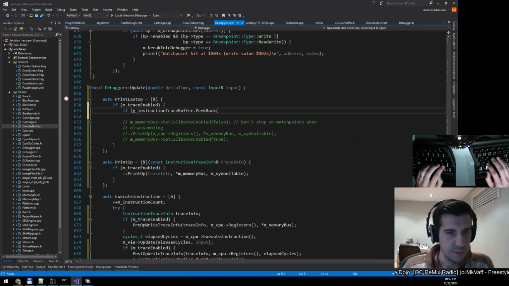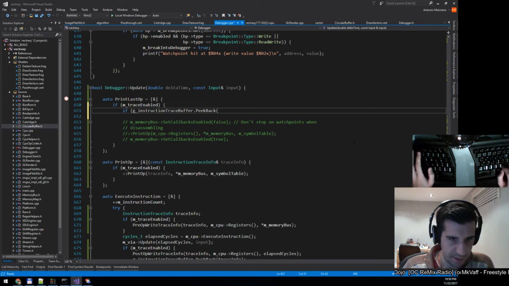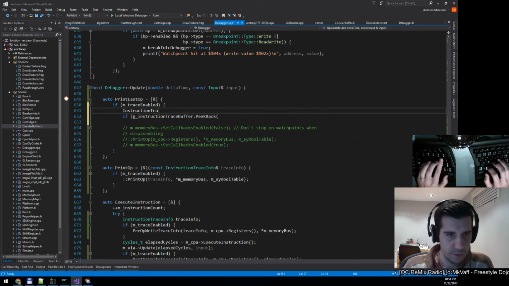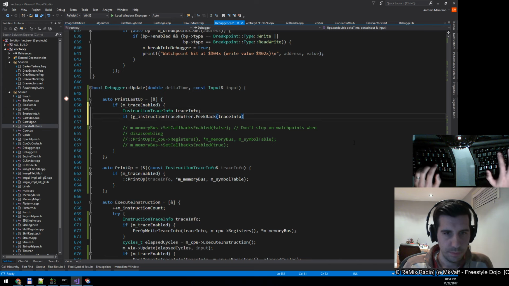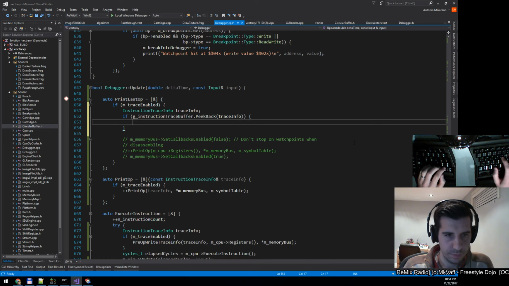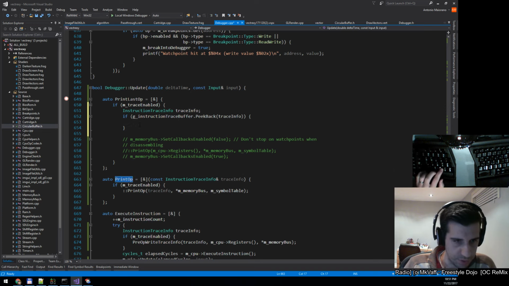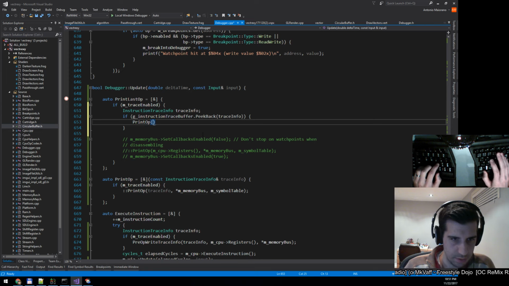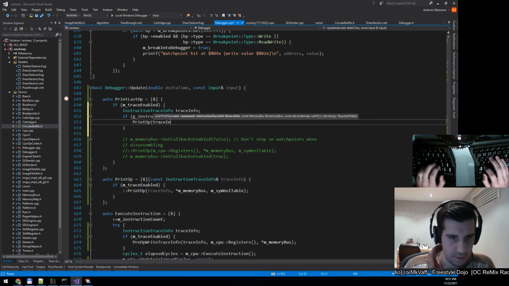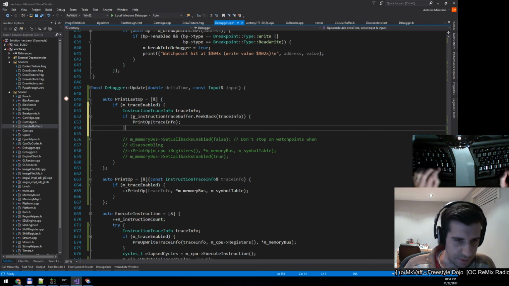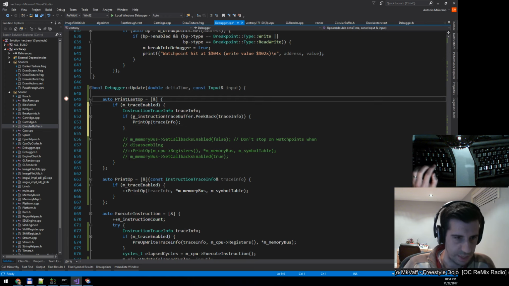Okay. So if we are able to peek back a value here, which is instruction trace info, and then we would like to display it, which is actually what this print op does here. Yeah, I like when things fall into place. See, this actually makes sense.